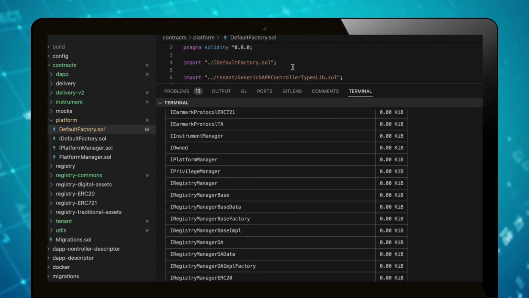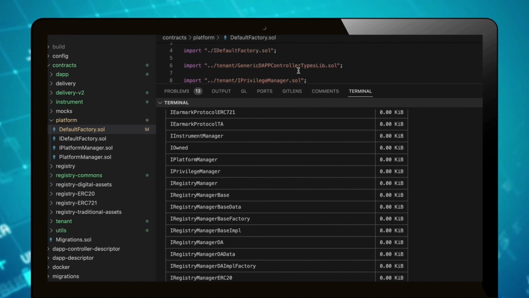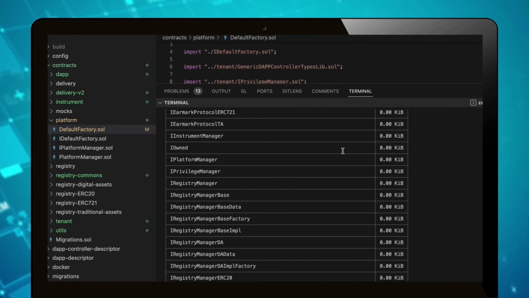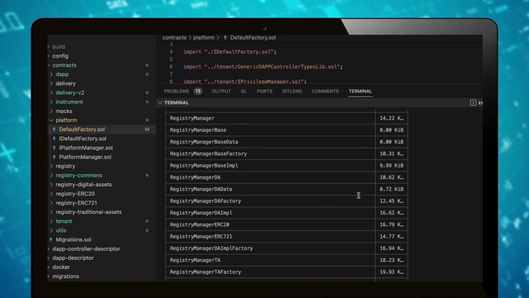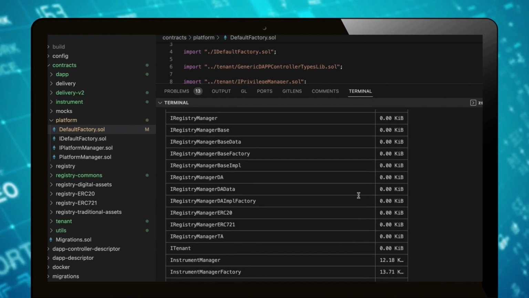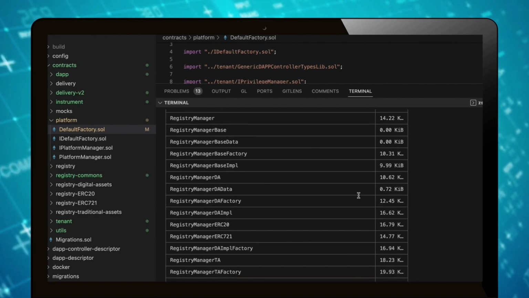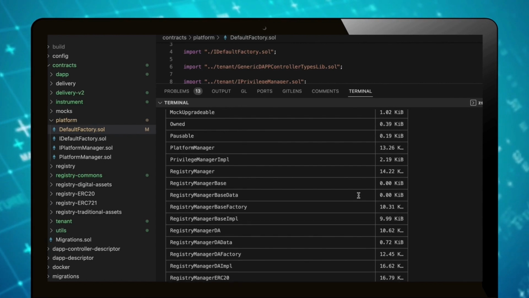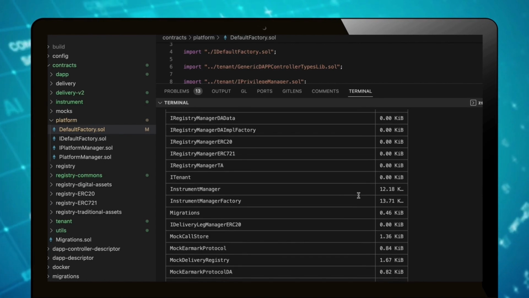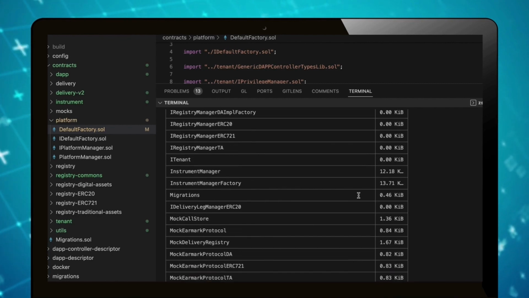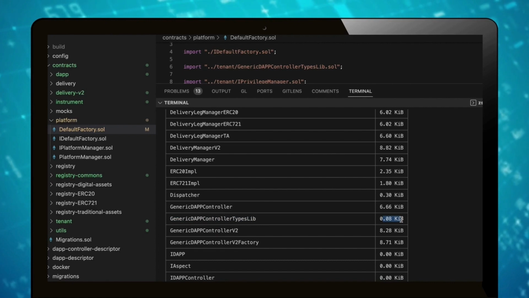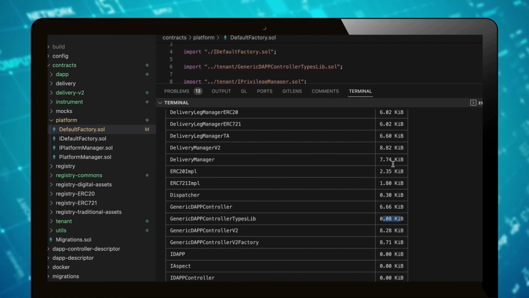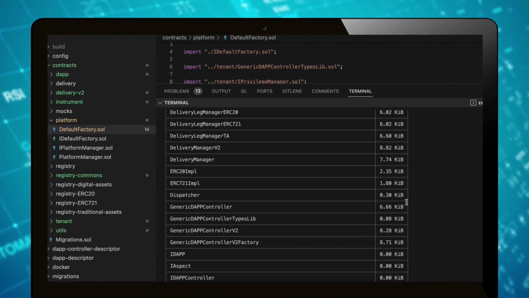For example, here if we have, I don't know, a generic Dapps controller types library, if we go here, we can see something about that. For example, we can see the size here is very small. So probably if we optimize that, it doesn't really impact that much. Of course it would be helpful, but not by a lot.